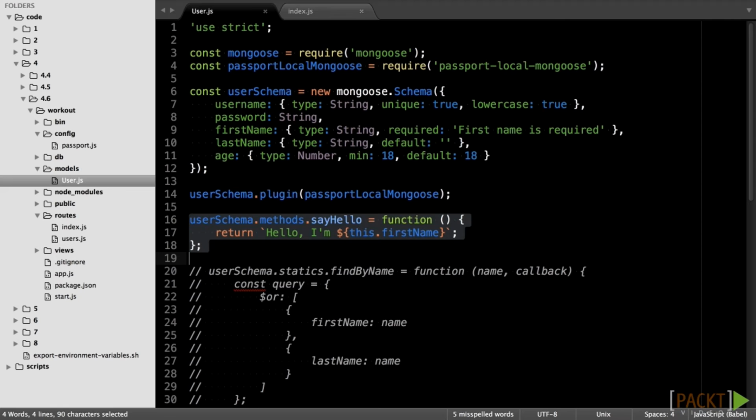We can add custom methods to our documents. To do that, assign a function to the methods object on the schema. We are using template strings for the return value. They are string literals that allow embedding expressions.